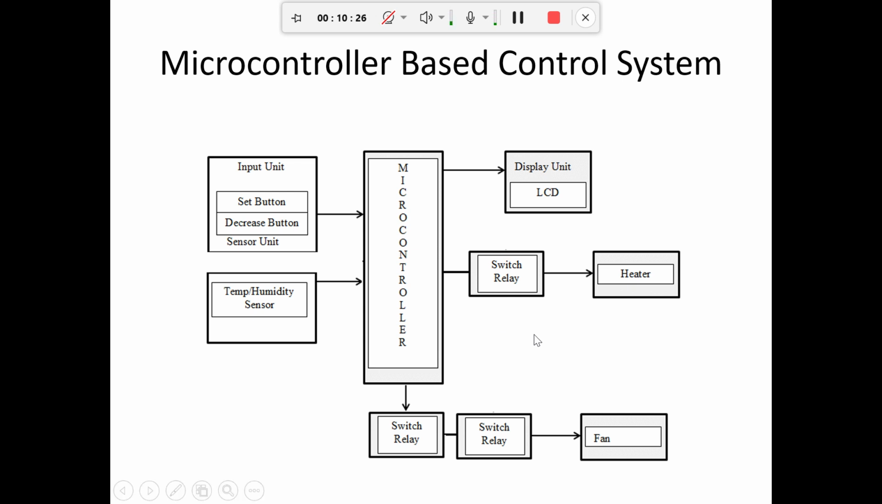Now, what is the difference between microprocessor and microcontroller-based automation systems? Can you define it in your own words? One is that the complexity is less in the microcontroller and more in the microprocessor. Then, if any fault comes, it is easy to detect in the microcontroller and difficult to detect in the microprocessor system.